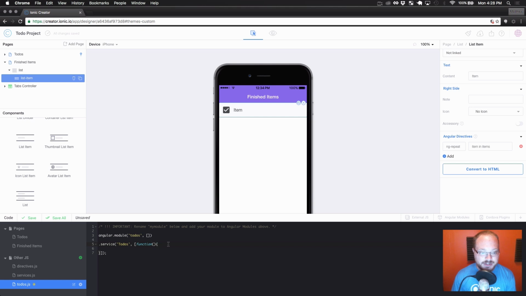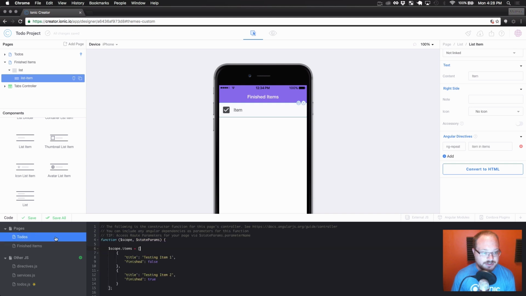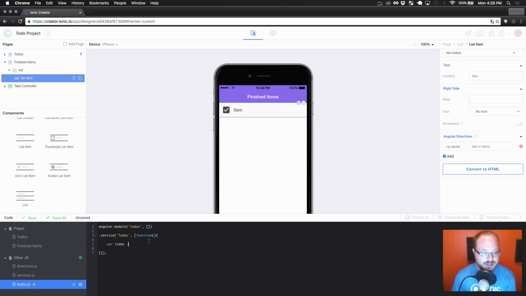And this here is going to be a boilerplate for us to get this service into our pages. So the first thing I'm going to do is create something local. So var items equals, and we are actually going to take this from our page controller and copy it right into here. Now we already have our 2 items built in here, and we are going to do var todos equals items, and set that items to that, and then wind up returning that object.